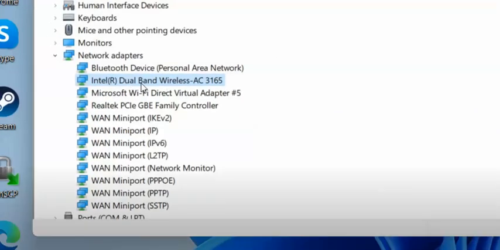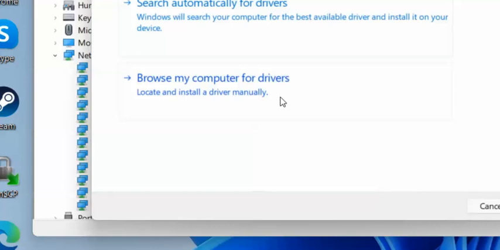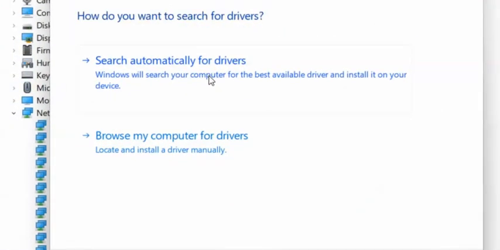So next what you need to do is right click here and update driver, and it should search automatically for new drivers, and it should solve your problem.